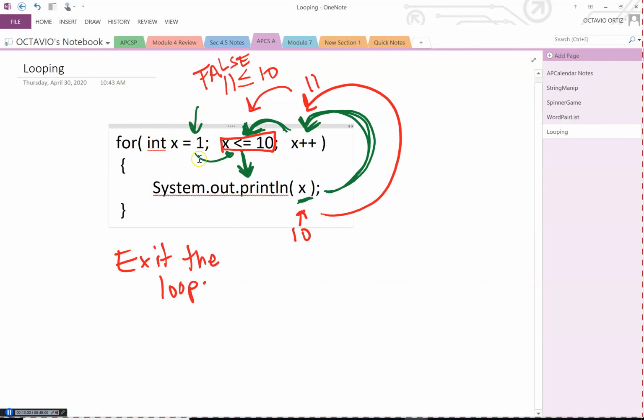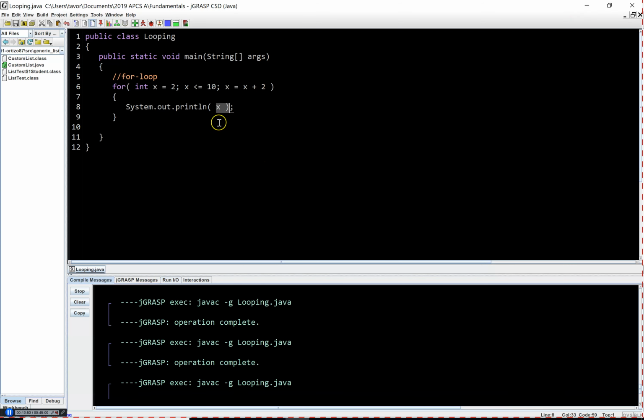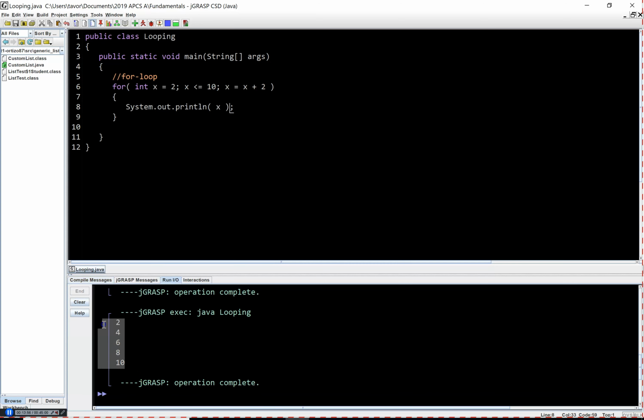We start, initialize, check the condition right here in red, and then print if the condition is true, and then we loop back, increment, check the condition, print, and that's why it's called a loop. Now there's also another word that we use a lot. Well, let me compile and run here. And then we have the even numbers, right? Every time that we execute the print statement, we call that an iteration. So we've iterated a total of 5 times right here, 5 iterations. And so that's another word that's going to be used a lot when we're looping: iterations.